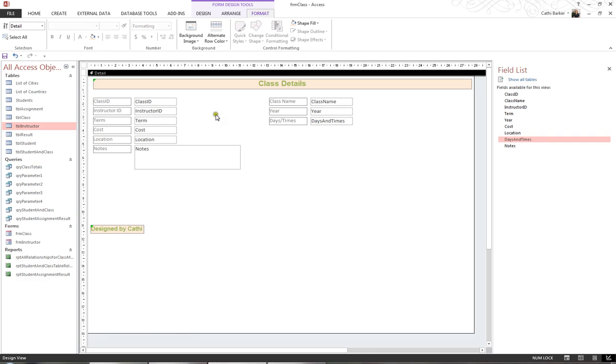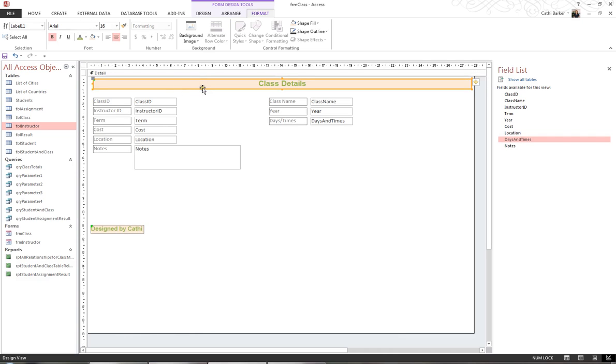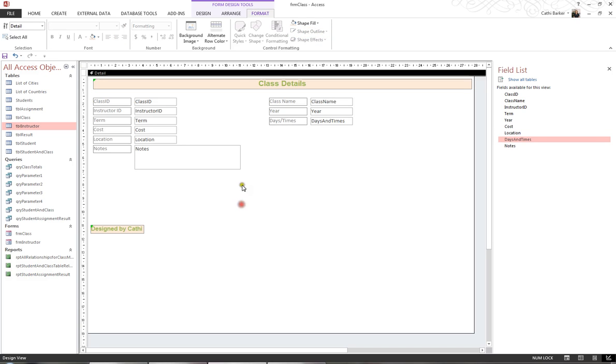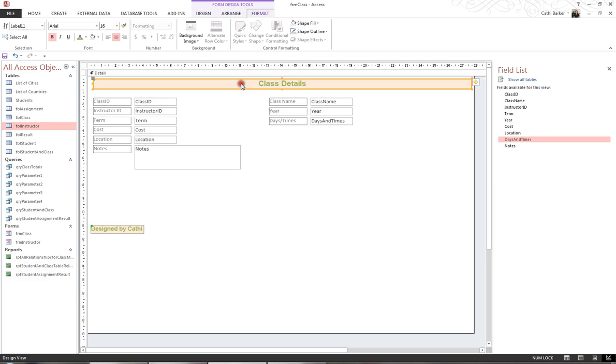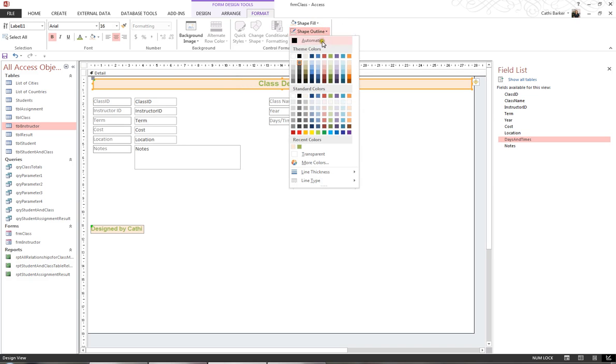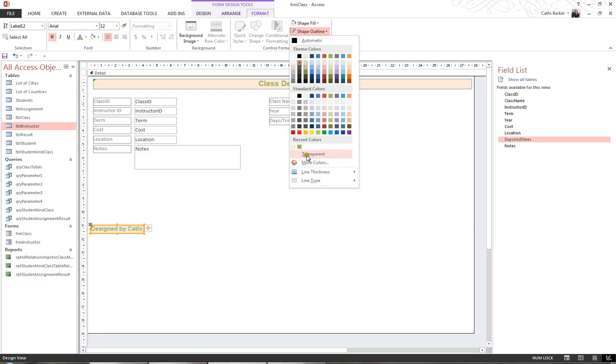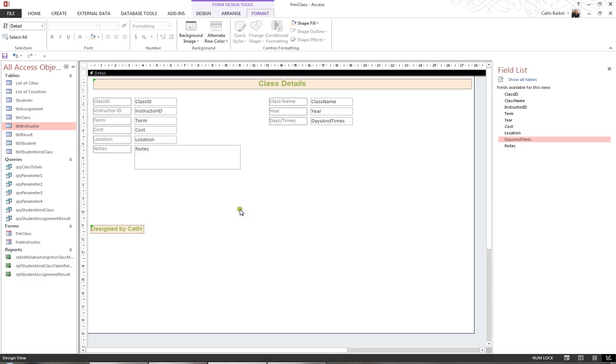If I wish to change the colour of the outline of this particular label, I'll go to Shape Outline and I'll set it to transparent. And so I don't get the black line around the outside. I'll just double check that. Transparent. And I'll do the same for this option here. It actually looks like it's still got a border around it, so I'm just going to check.